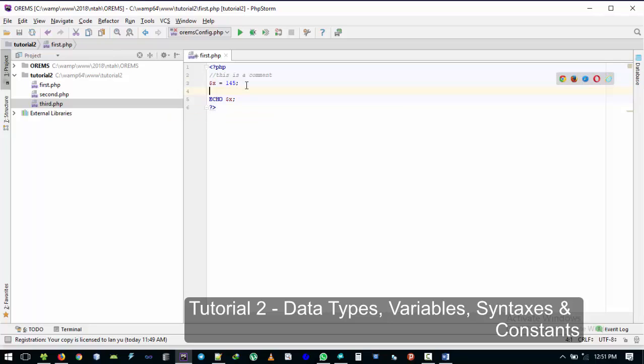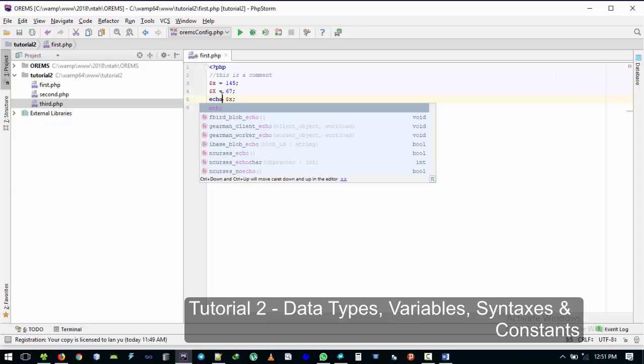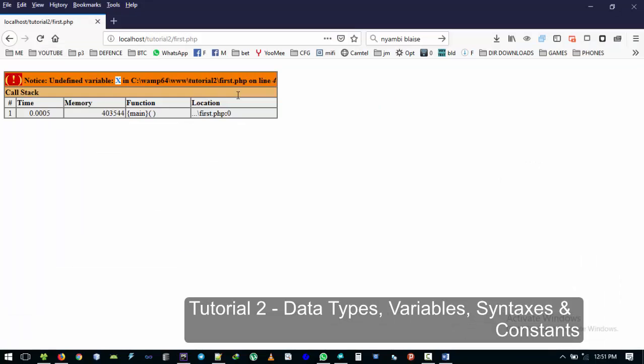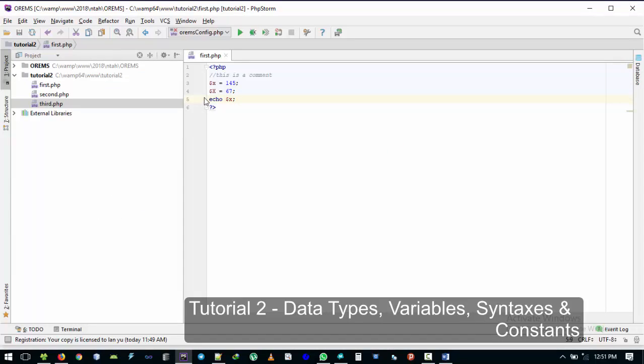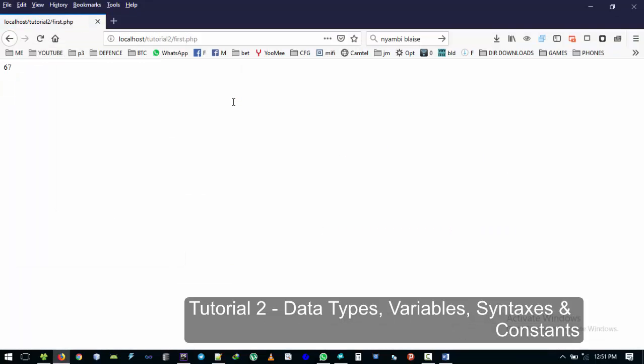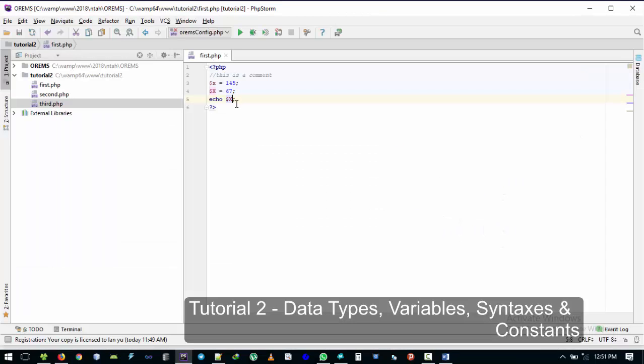Now let's look at this. If I define $X in capital letter as, let's say, 67, and then I'm echoing $x small x, when I refresh the page, it's showing 145. 145 is the small x, but if I echo the capital X, it's showing 67. This is because in PHP, like I said, variables are case sensitive.